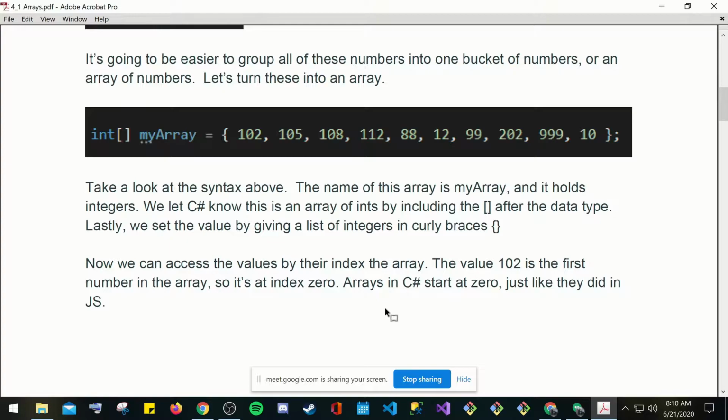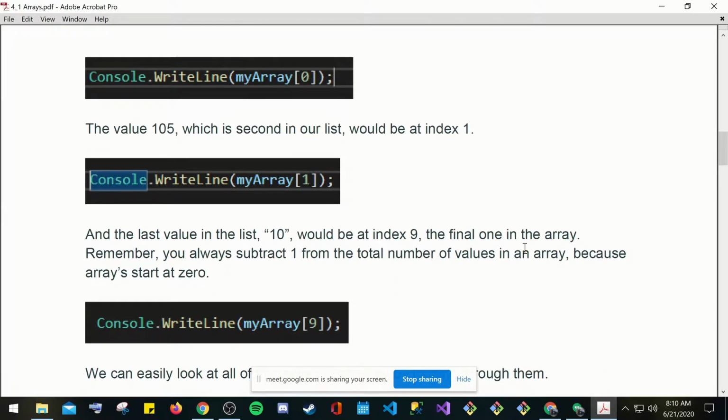Now we can access the values by their index in the array. The value 12 is the first number in the array, so it starts at 0. Remember, everything starts from 0 to 9. Arrays in C# start at 0, just like they did in JavaScript. So the value 105, which is second in our list, would be at index 1.